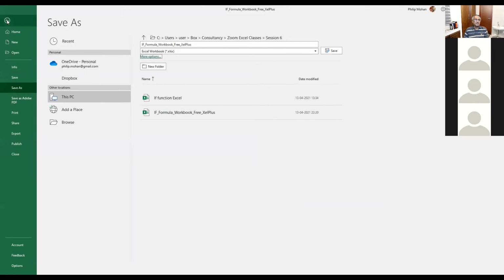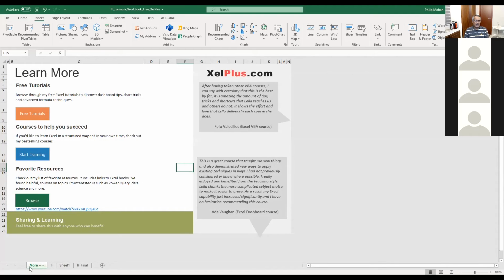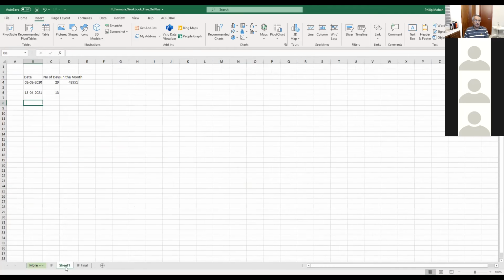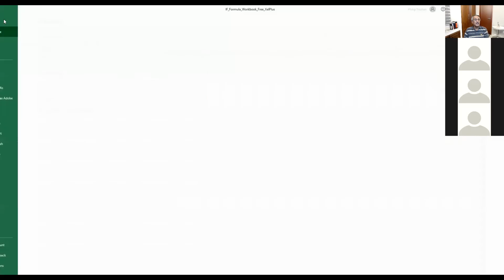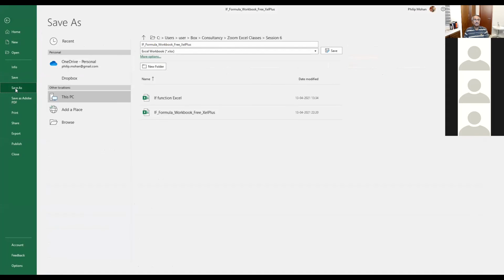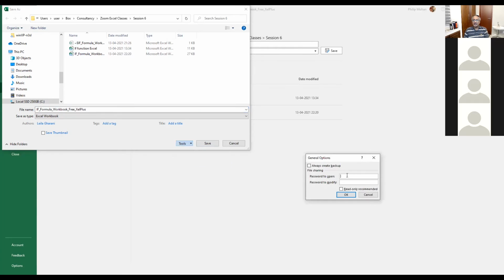Let me start that again. You have your file. The sheet also is part of a file. And you want to save it so that no one can open it unless you give them the password. You say File, Save As, go to more options. Your screen might be slightly different if it's not 2016. You go to more options, and then there's tools here. You go to tools and say general options, and it gives you a password.